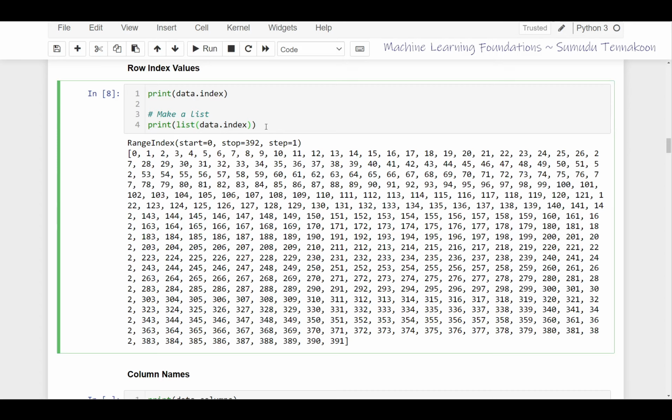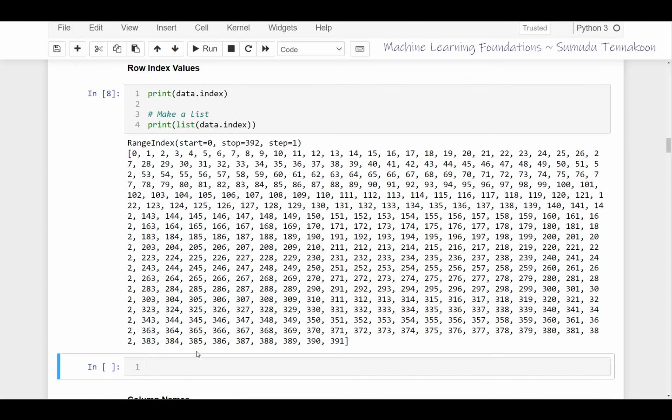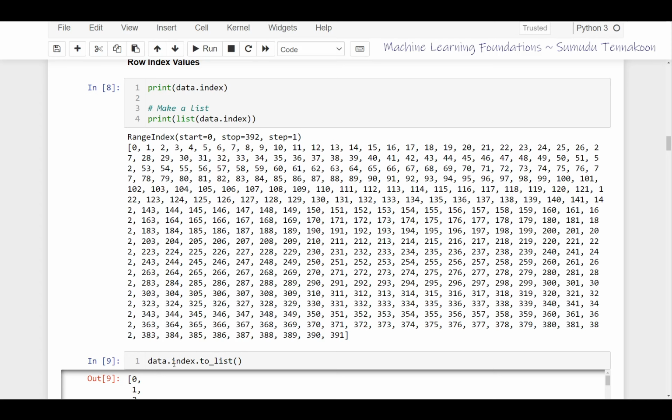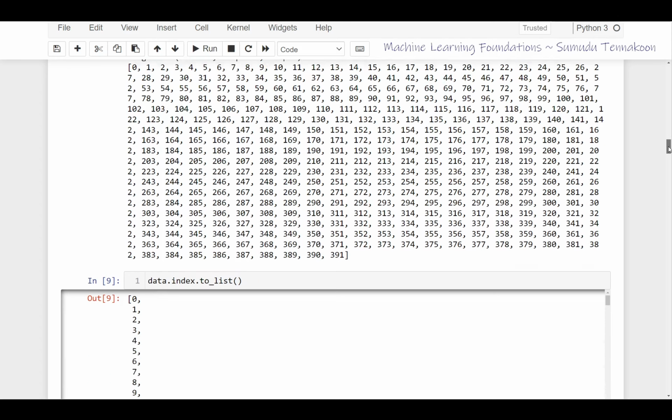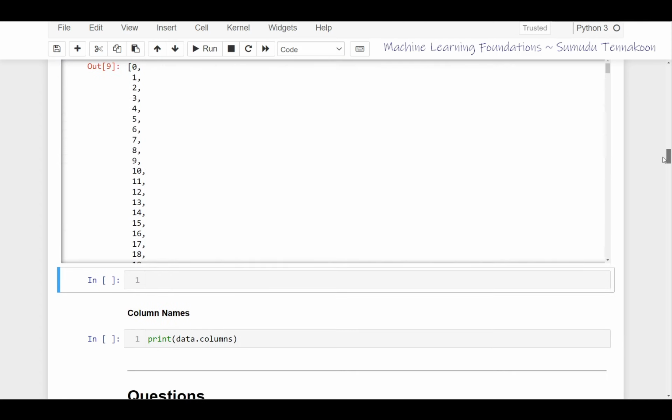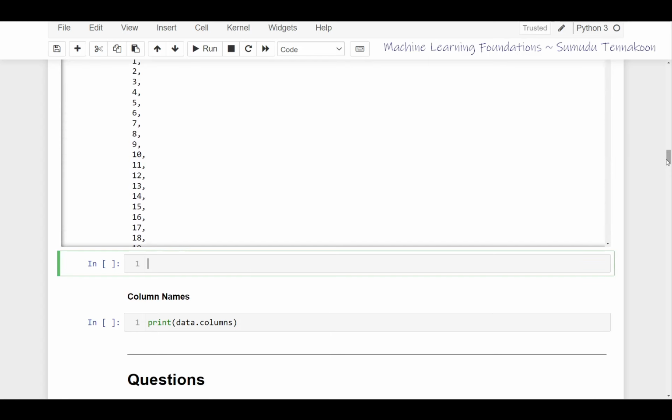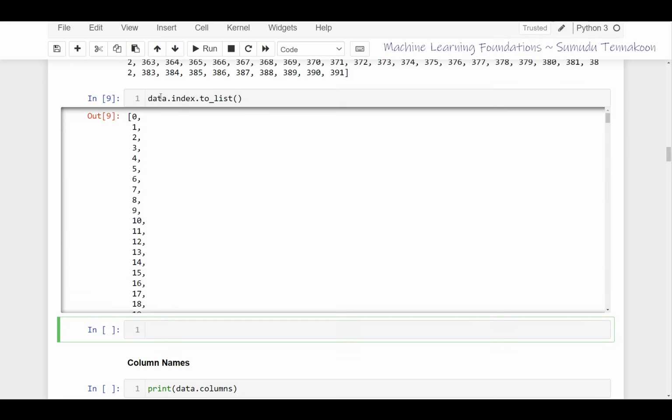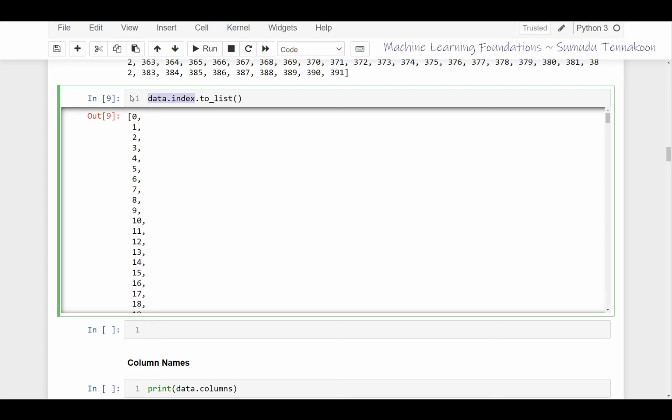Okay, there's another way you can do that. I will also add it to this notebook. You can say data dot index dot to list. This should also return you a list. That's an alternative method. So data dot index is how we return the index object, the range index object. You can convert it into a list by calling the toList function, right?